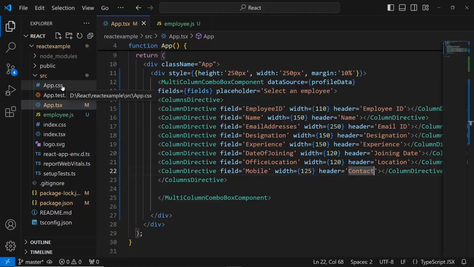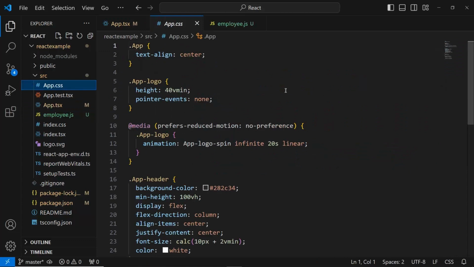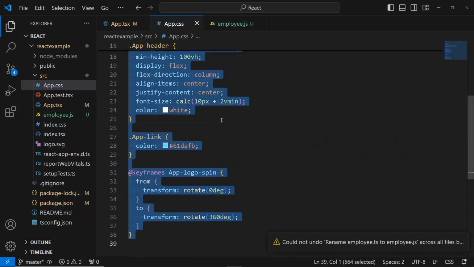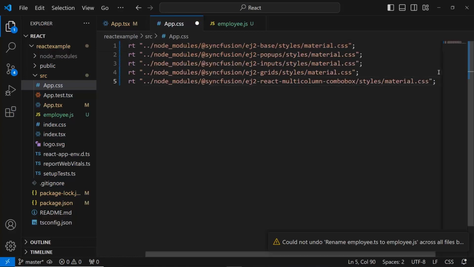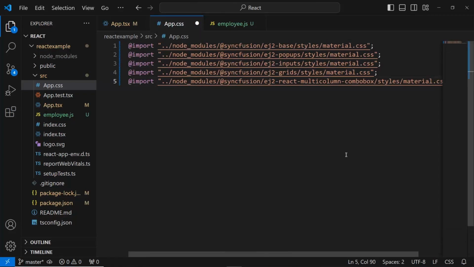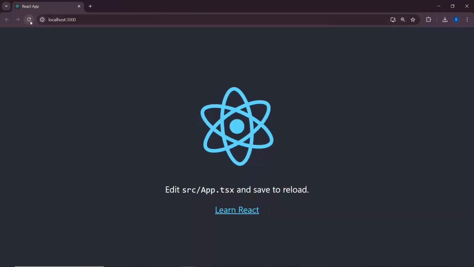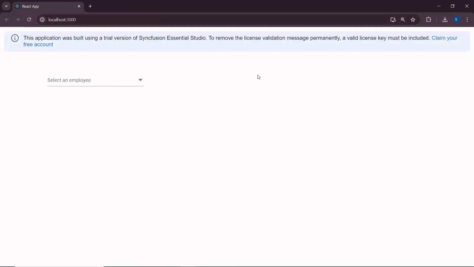So let me navigate to the app.css file and remove the default styles. Then import the required styles for the multi-column combo box. I have copied the styles from the Syncfusion documentation page. So if you want to know more about this, you can visit our documentation page. Okay, now I will reload this page.